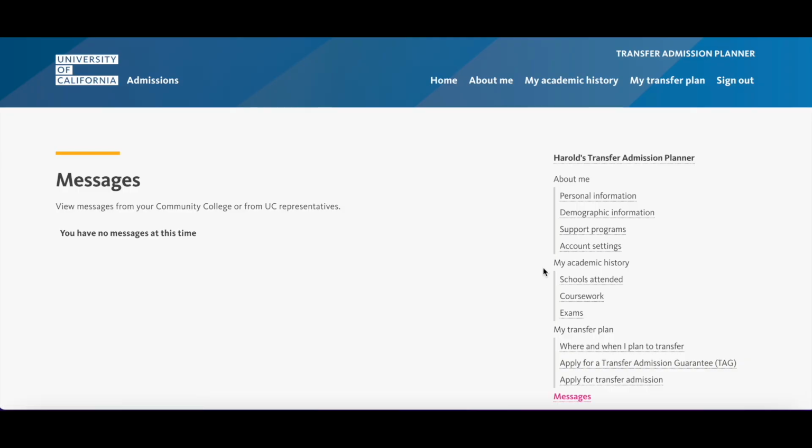And then this messages feature is you can get messages either from a counselor from SCC within the transfer center or from the UC representative. So if you get a message here, you can review them, and it's super important to keep a close eye on that, especially for the community college counselors, as we sometimes are able to go in and take a peek, and if we see some edits, we can suggest them. But don't rely on us doing that.